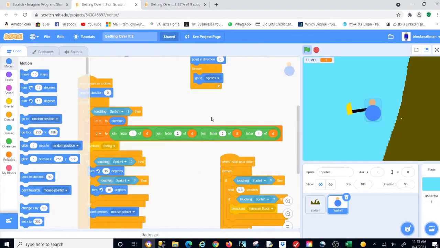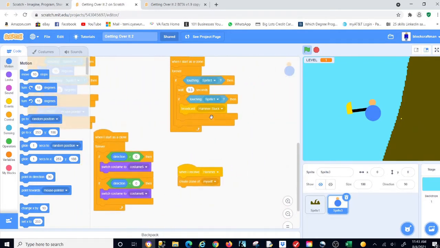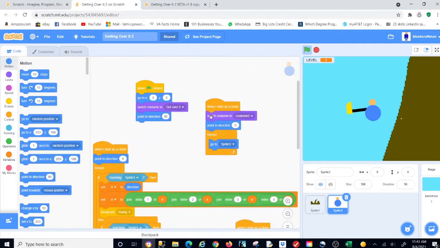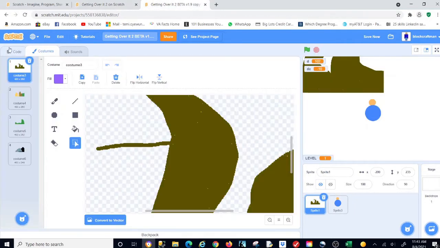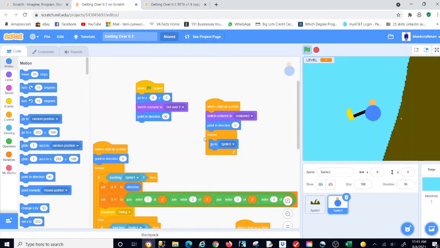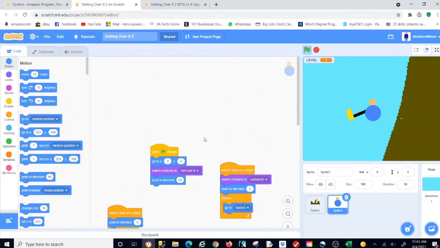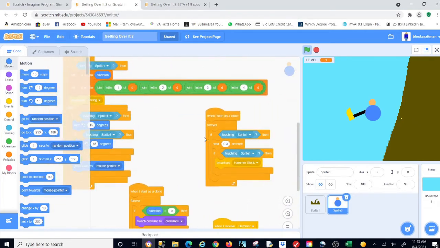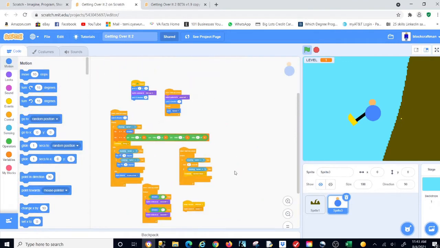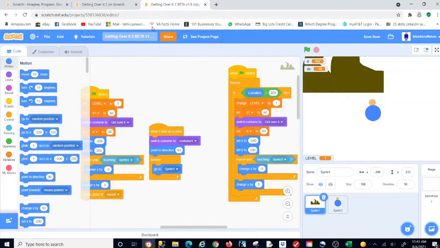So, as you can see, the scripts that are supposed to be for the player are moved into the sprite too. Not all of them though, because as you can see in the Getting Over It 2, we only have certain scripts and the rest stay. So we're going to get all of these scripts that we have here, the rest of the scripts will stay. So Getting Over It 2.